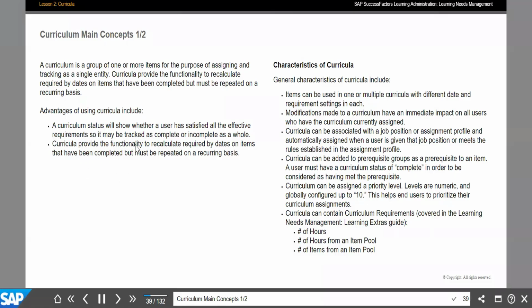So curricula provide the functionality to recalculate required by dates for items to be completed, but must be repeated on a recurring basis. There are some mandatory trainings that you have to do every 6 months or 1 year, so the curriculum doesn't get expired. That automatically gets assigned to you. And all the mandatory items will be assigned to you automatically or repeated automatically by the due date, let's say 6 months, 8 months, whatever.